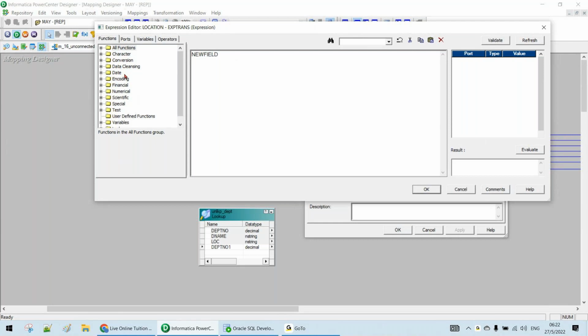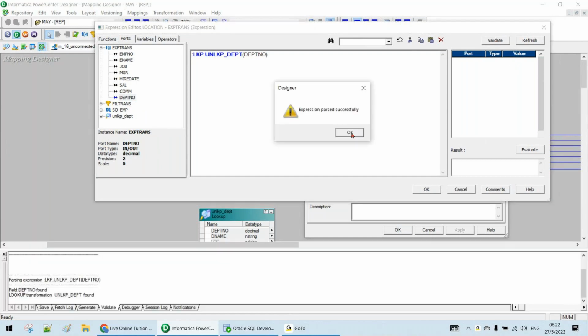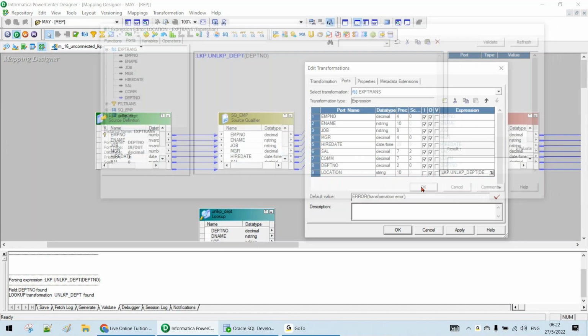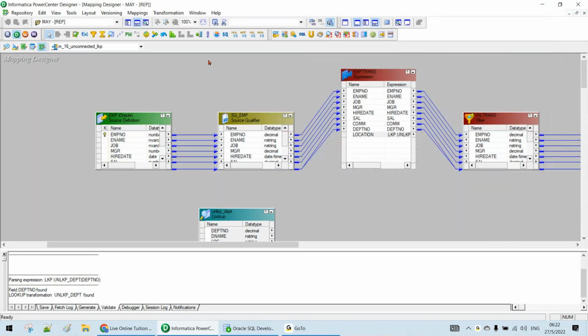Now, if you see lookups, there is an unconnected lookup. This is the unconnected lookup. This is the syntax: LKP dot lookup name. And what value are you passing? I am passing DEPT number. So select DEPT number. That's it. So this is the function you are calling, the unconnected lookup as a function.